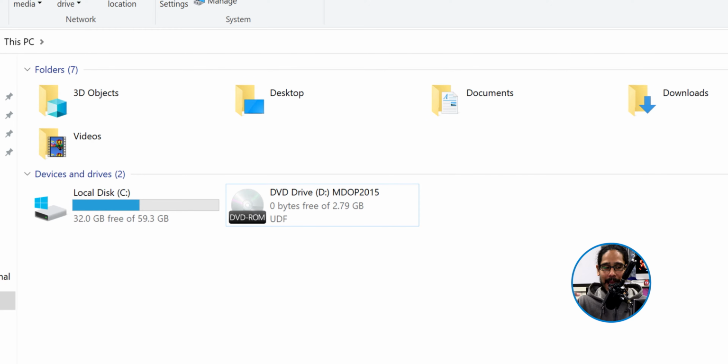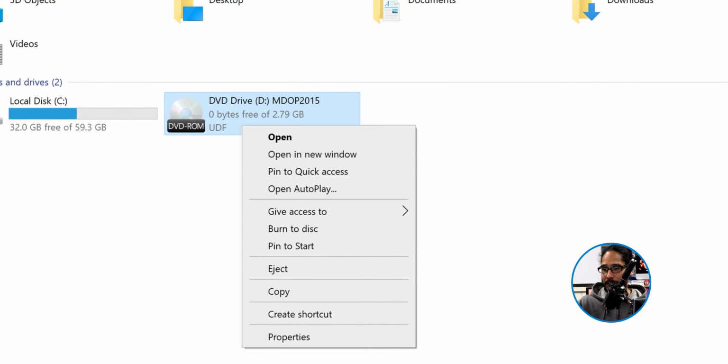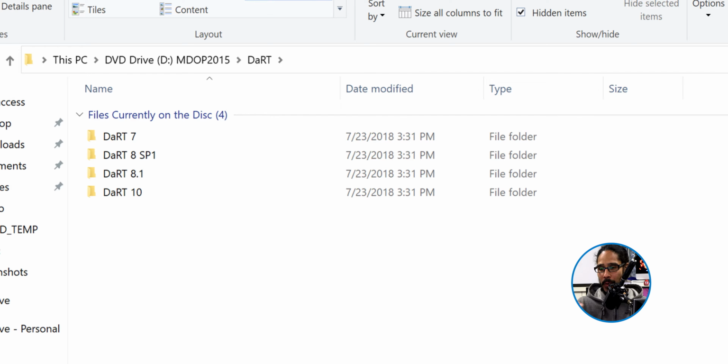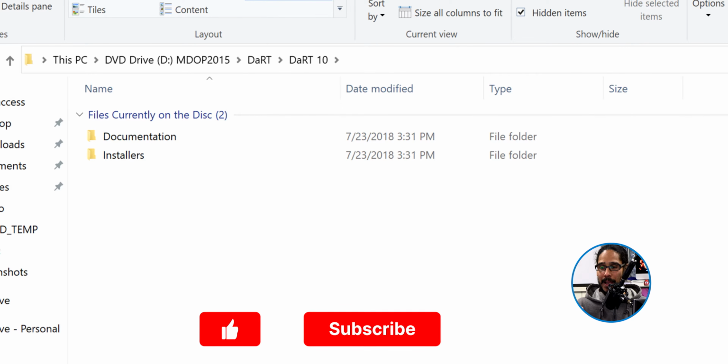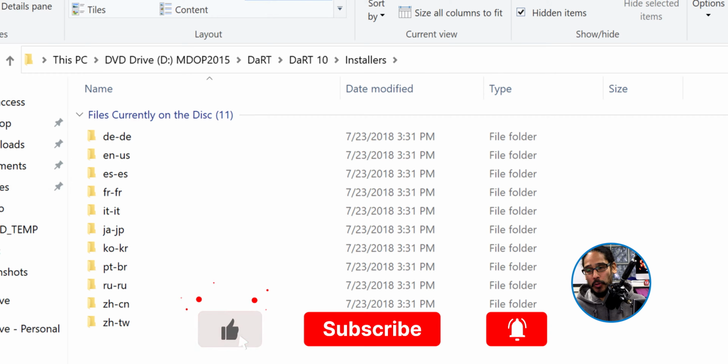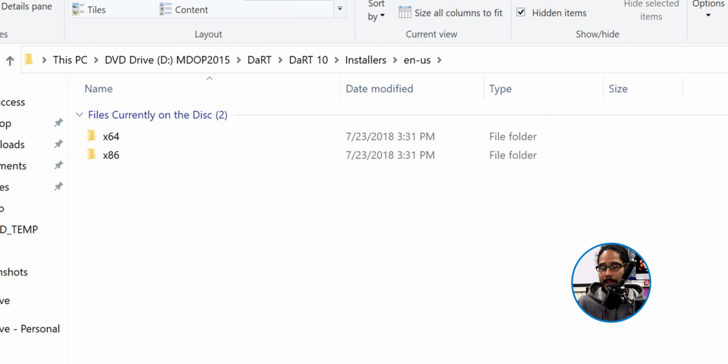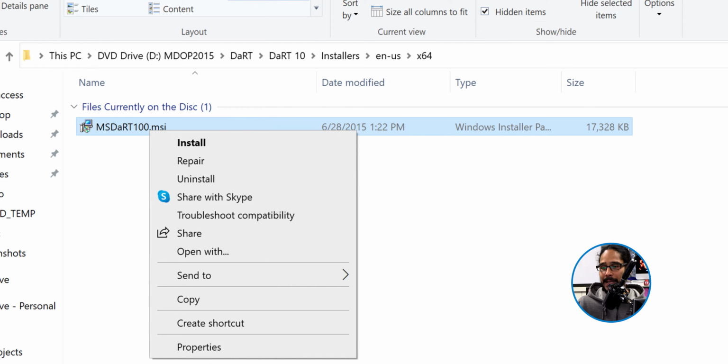Within PC02, I mounted the Microsoft Desktop Optimization Pack image. There it goes. I right-clicked on it, clicked on Open. I went into the DaRT folder, into the DaRT 10 folder, inside the installers folder. I located my language, which was ENUS, went into that folder, and went into x64. I right-clicked on the MSI, right? And I clicked on install.